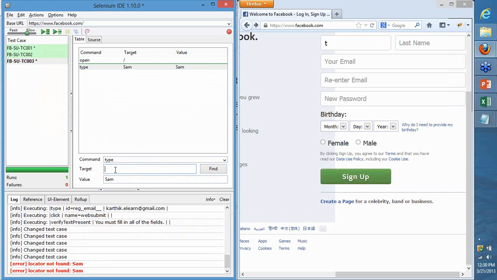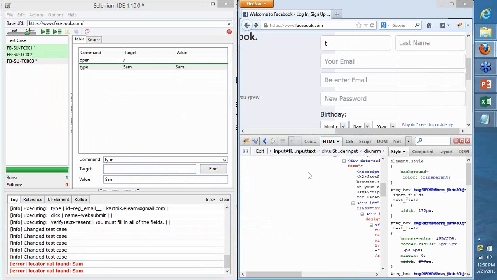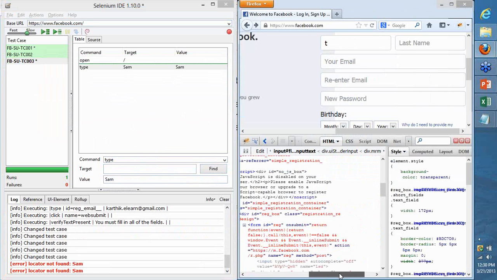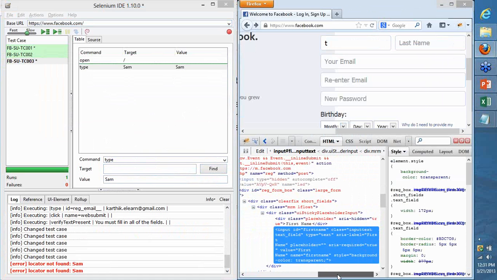How about the target? The target is the place where you want to do it. So do we know the target? No. Right click, inspect element with Firebug and go to that specific section for that element. There you go. Do you see an ID here? Yes, an ID attribute and the value is first name. So what you do is you write out here ID.